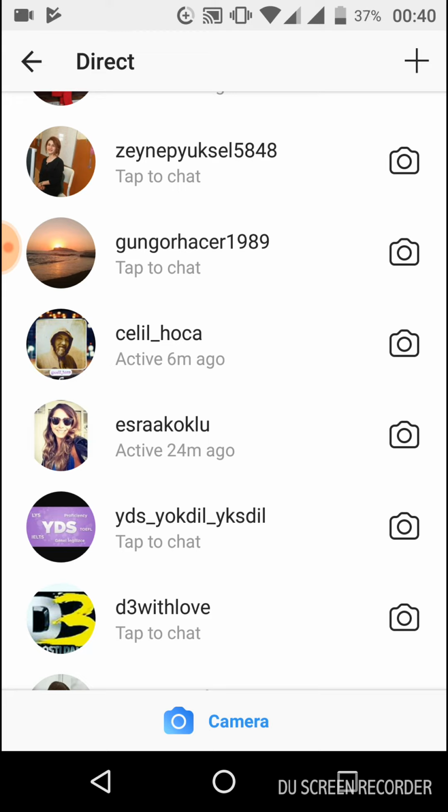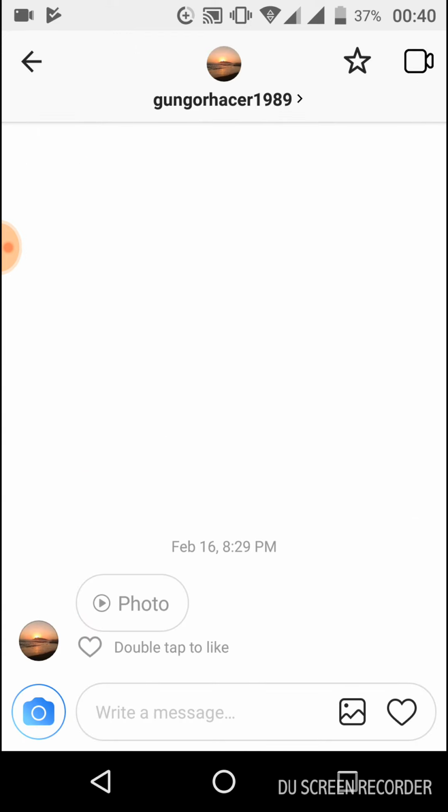Now tap on the person that you want to video chat with. Okay, I will select one here. And as you can see, previously on the top right-hand corner there was an eye icon, the information icon. Right now there is a video chat icon, and if I tap on the video chat icon, I will start a video chat. Okay, that's all.